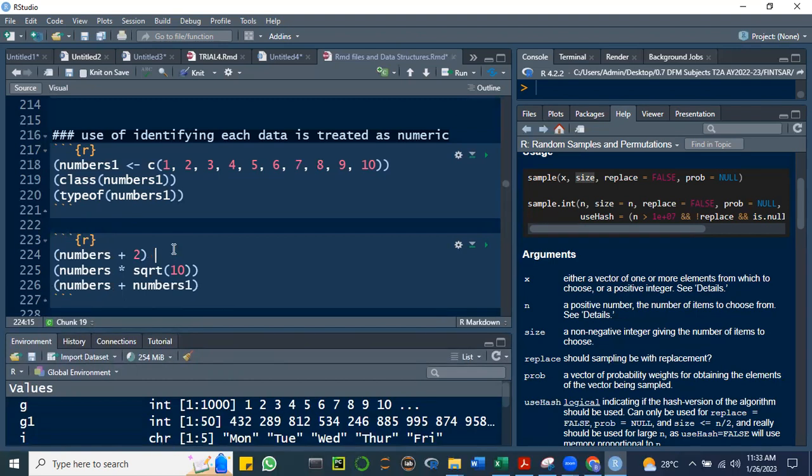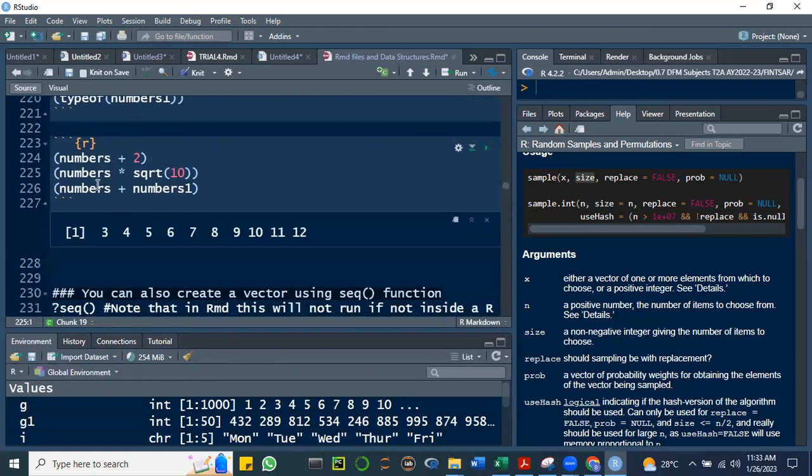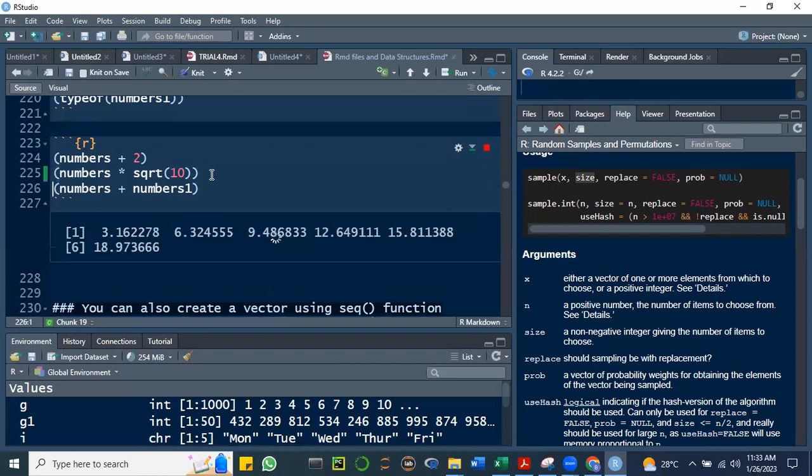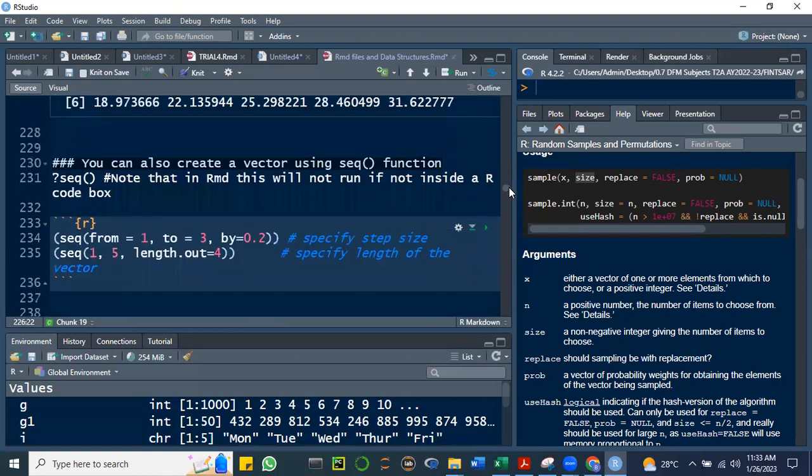Okay, so let's print this also. Numbers is 1 up to 10, so we're just adding 2 to each one of them. Or you can do numbers times the square root of 10. What R will do is multiply each of 1 up to 10 by the square root of 10. Enter. There. So it multiplied 1 by the square root of 10, 2 by the square root of 10, etc.